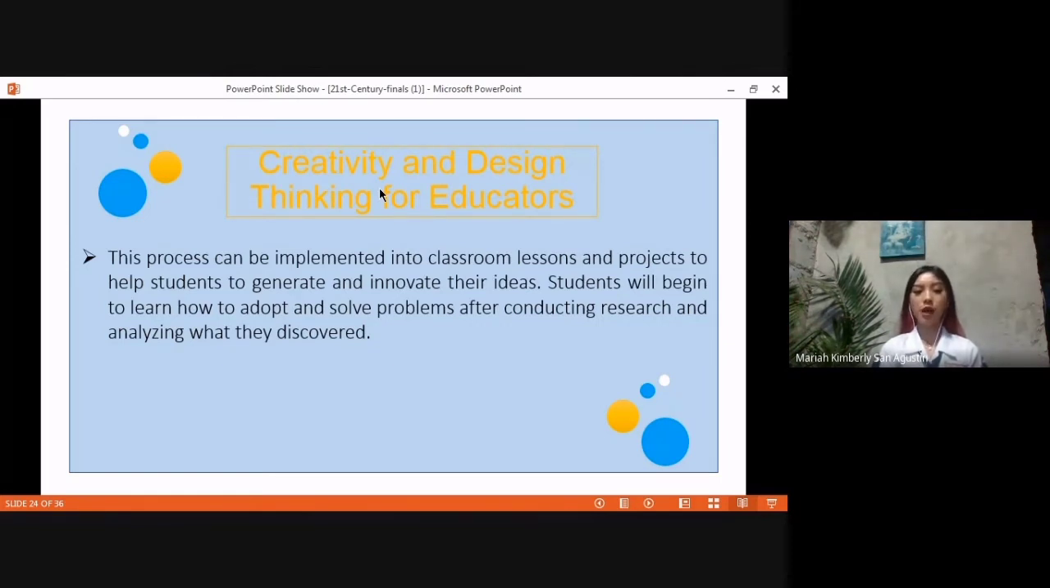Design thinking begins with understanding your audience, developing solutions or ideas based on what they need. For educators, this strategy will help your students to develop critical thinking and creativity skills they can maintain for so many years. Okay?